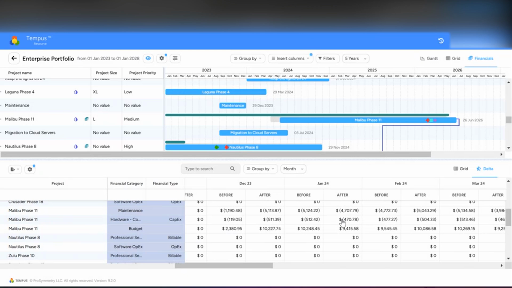So when you are modeling your financials, it's important to remember, one, the delta view is going to show you the before and after, which is a critical piece in analyzing your project financials. And two, as you model out your financials, the data below is going to change. So that is going to be reflective of the questions that you are asking yourself.